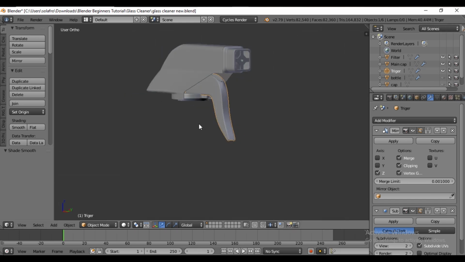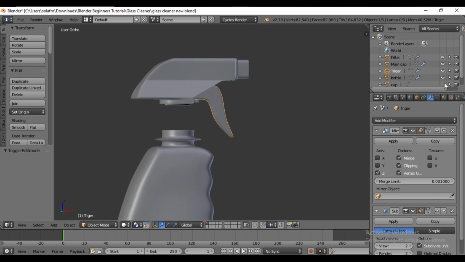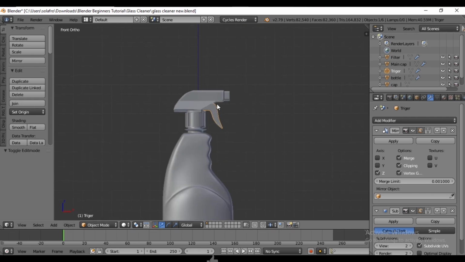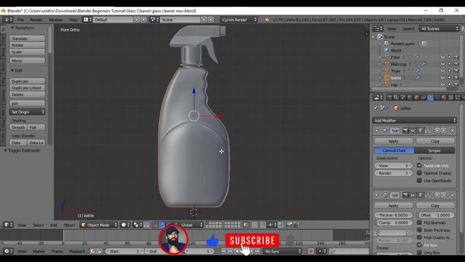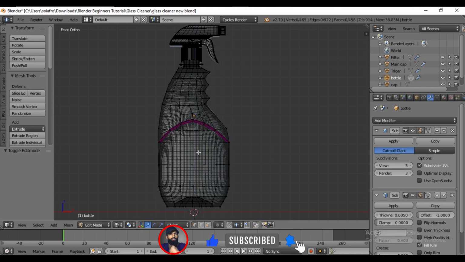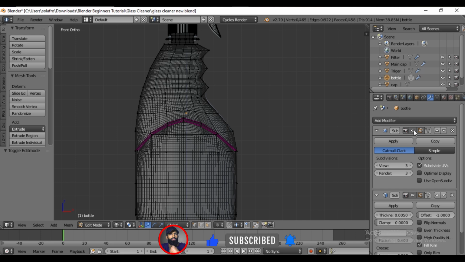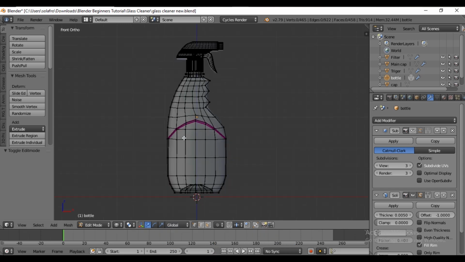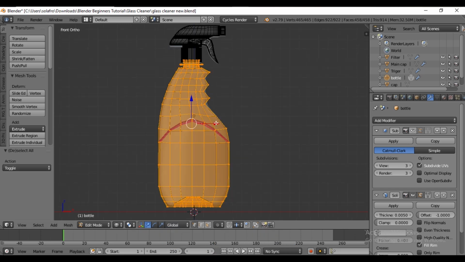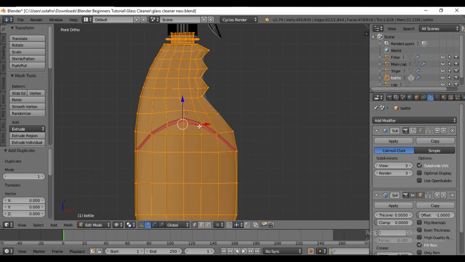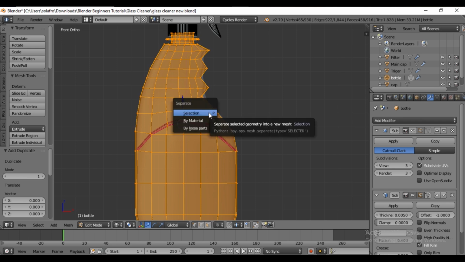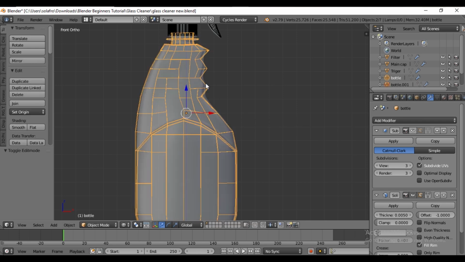Next, unhide all models. Select the bottle, then switch to Edit and Wireframe mode to get a better view. Let's freeze the subdivision for clarity. Select everything by pressing A. Then press Shift D to duplicate it and create the liquid. Press P to separate the selection. Select the separated object named Bottle and rename it to Liquid.